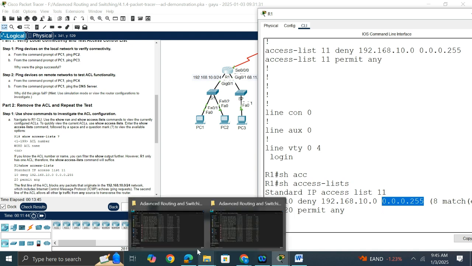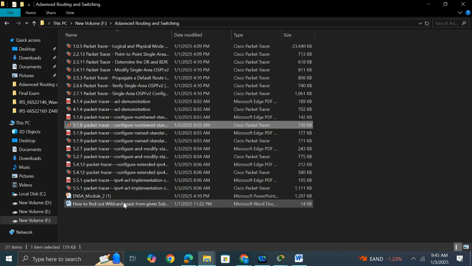I already showed that in one activity. You can check that. Let me check. It's there. How to find the wildcard mask here. Okay, I'll show you that.